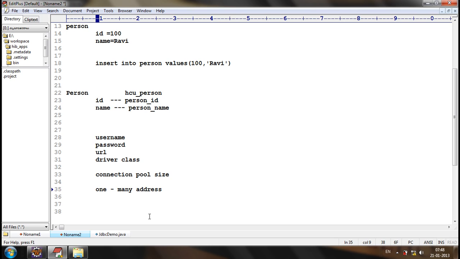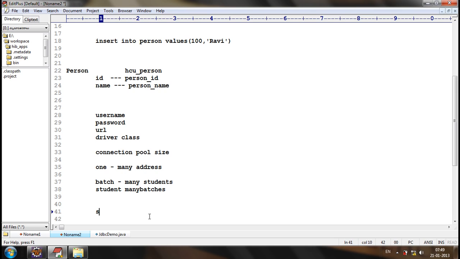Like this, one batch can have many students. One batch can have many students. Can a student attend many batches? If there is a training center, can the student attend many batches? Yes, there is a possibility. One student can attend many batches. So the relationship between a student and a batch is many to many.